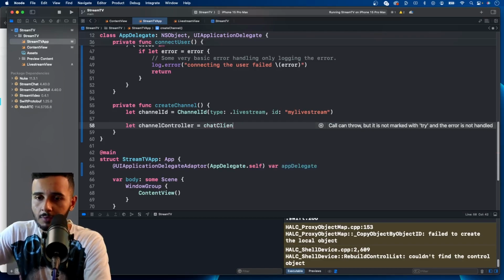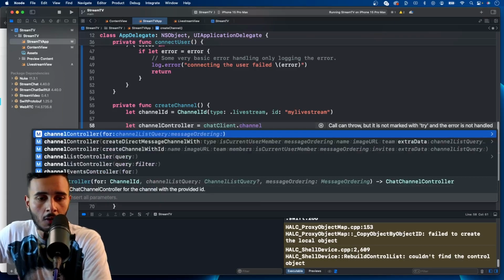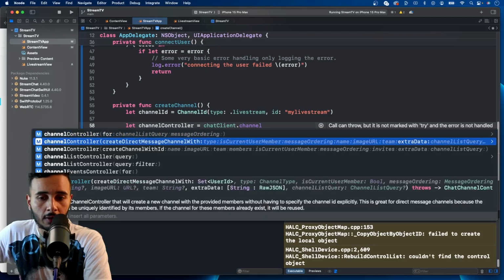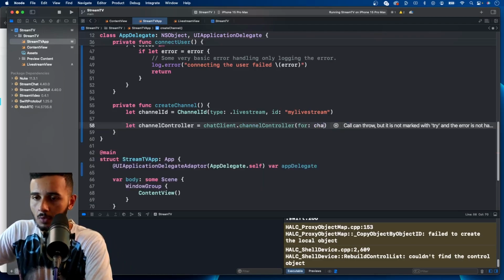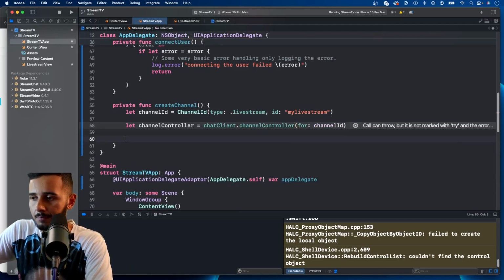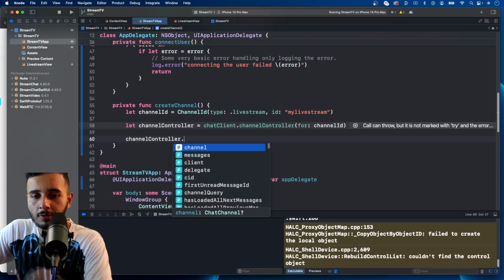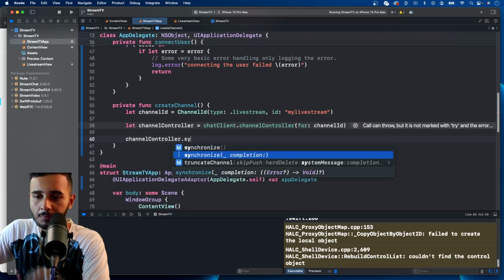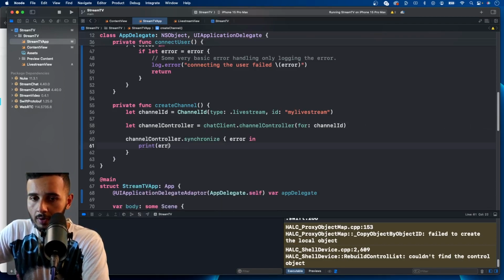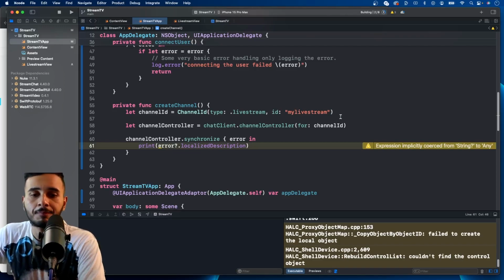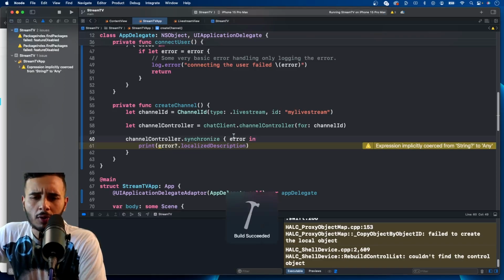We can see the difference here. Creates a new channel controller. Provided ID, we just use this one. Channel ID. And then we can reference this channel controller to synchronize to it. And we can print error.localizedDescription if there is any. We don't care about anything else in this completion block.